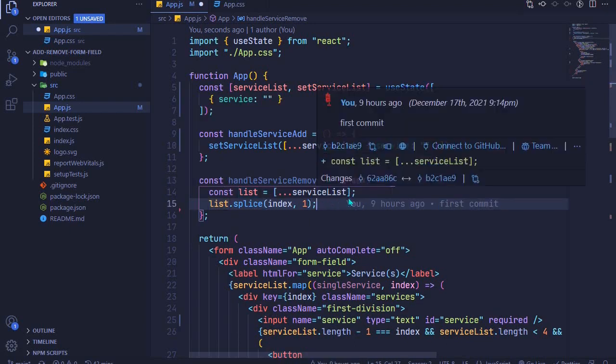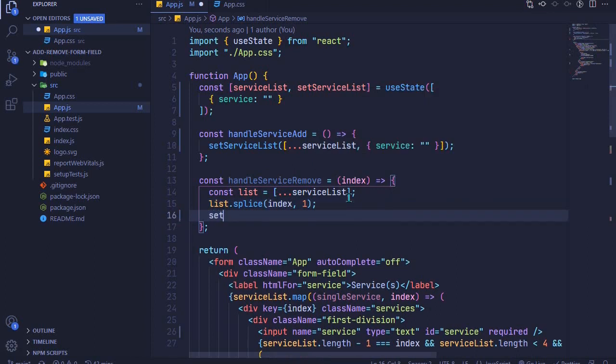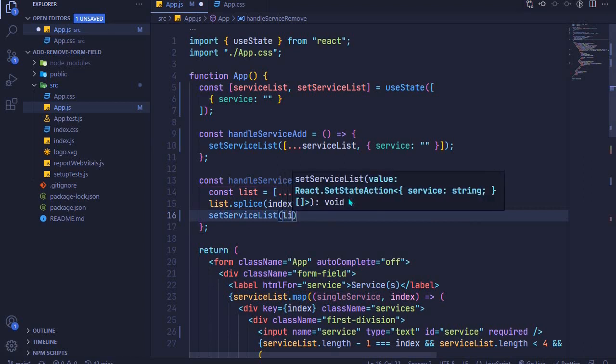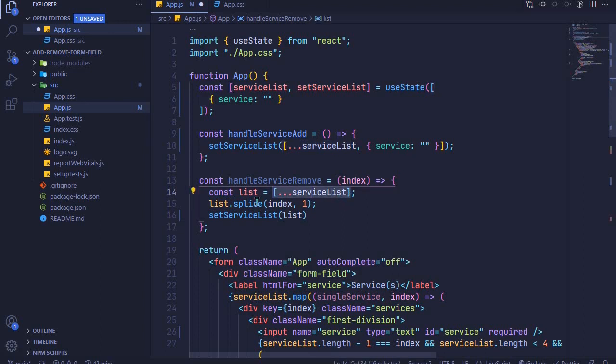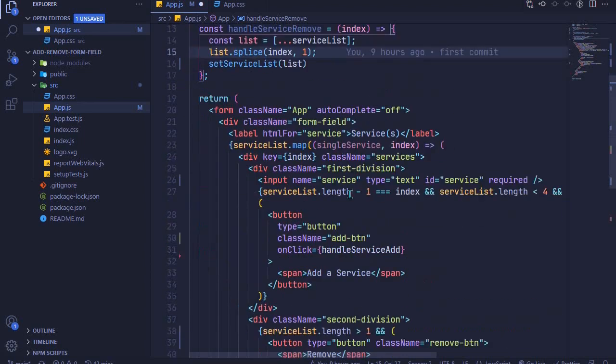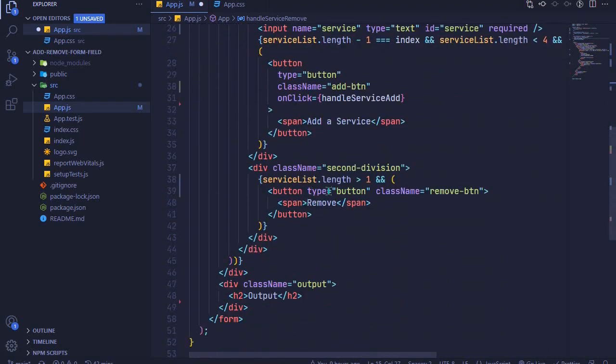So right here, we can just call setServiceList, invoke it, and set it to be our list. And our list is an array of services in which we have removed a specific service. Now let's call our handleServiceRemove from our button right here and pass an index to it.